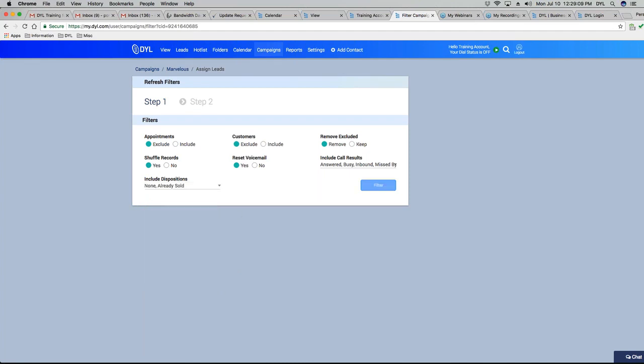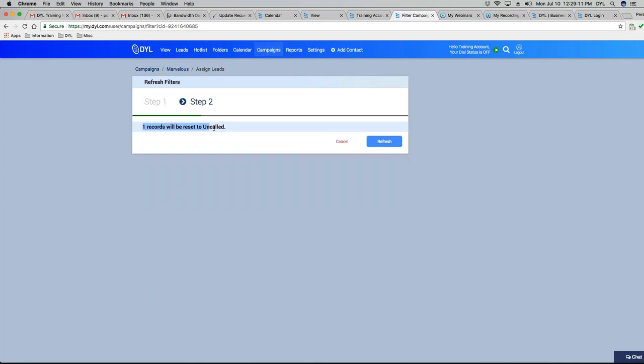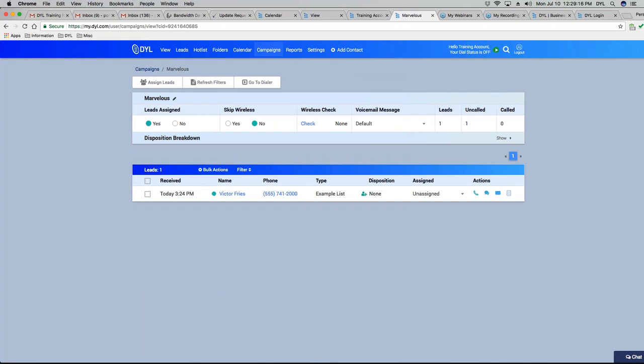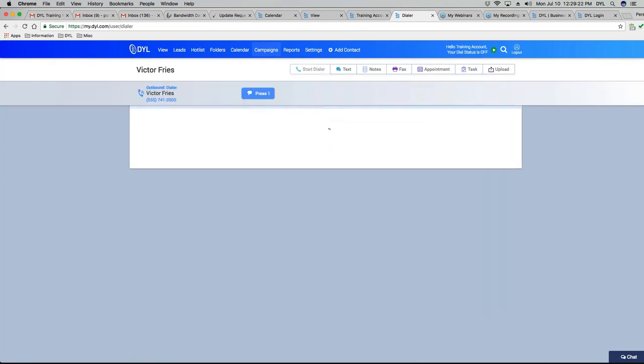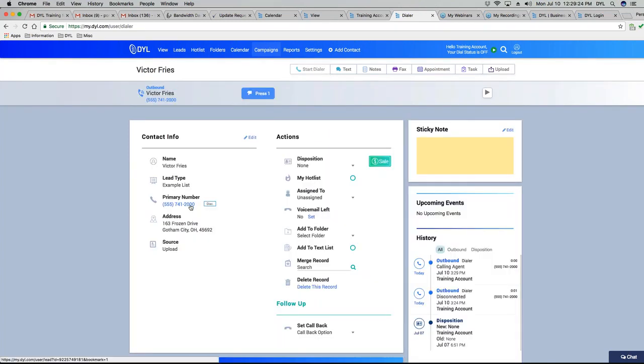Okay. So now that we've done that, we'll go ahead and filter. Now it says one record will be reset to uncalled. You'll hit the refresh button, and now we just have this one record here. Then we can go back into the dialer, start the dialer, and call him that way. Or we could have simply done a click to dial and called him that way as well.